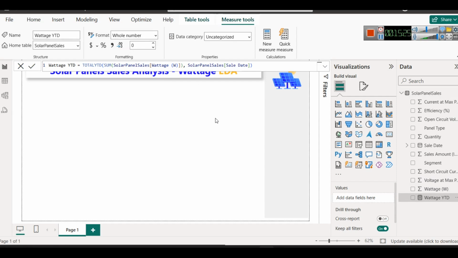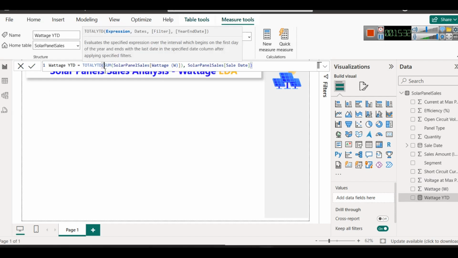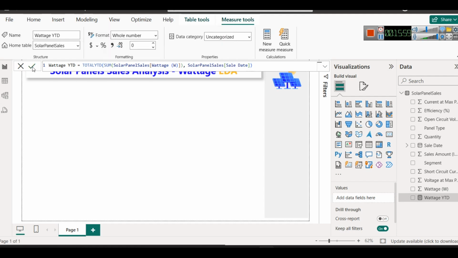So is the formula clear to you guys? So total YTD, first of all, what does it return? It evaluates the specified expression, for example, sum of sales, sum of wattage, or something like that, over the interval which begins on the first day of the year and ends with the last date in the specified date column after applying specified filters. Okay, so we are writing dates as solar panel dates.